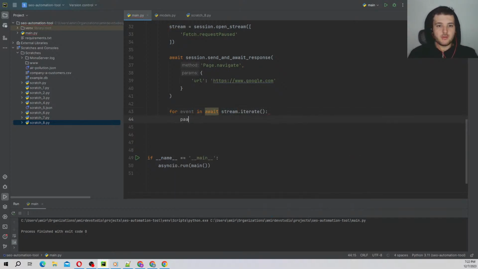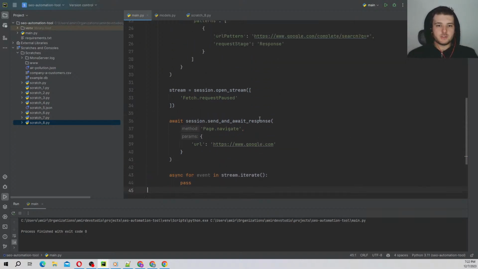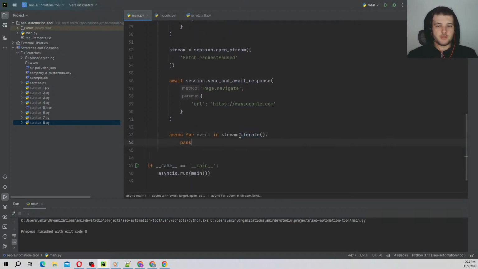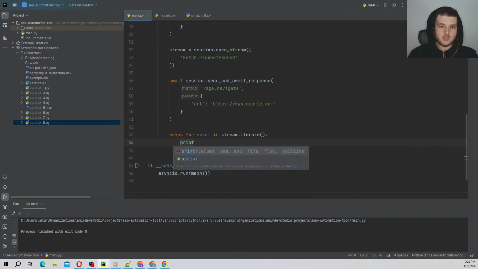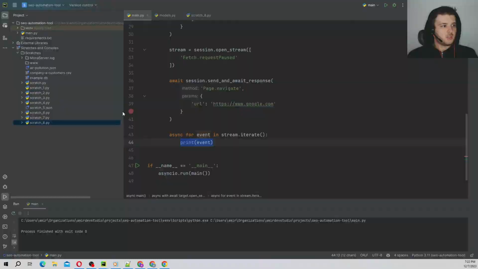stream.iterate. Now, actually, we just got a lesson from this, so we don't need to do that. Okay. So the way this works is, actually, when you open a stream, it returns a stream reader. This is more of those programming concepts where you're only exposing the reader. You're not exposing the actual stream to the user interface. So let's just print event.